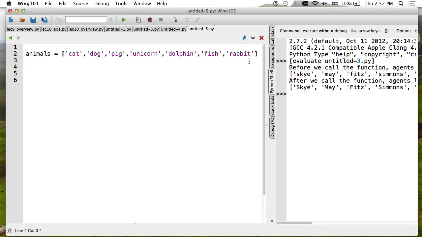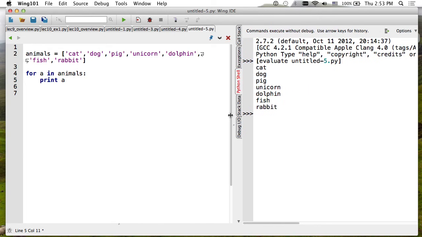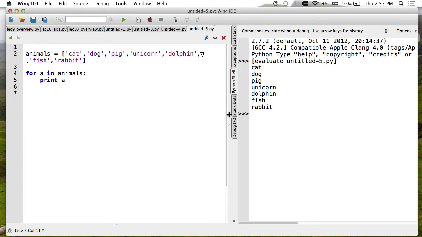So what you can do is write a for loop that goes through every single element in a list. So something like for A in animals, print A. What's happening is very simple. It takes the list animals, goes through each element one by one, takes the value from the list, and assigns it to variable A. And then I print value A. So I can just go through every single element and print it.